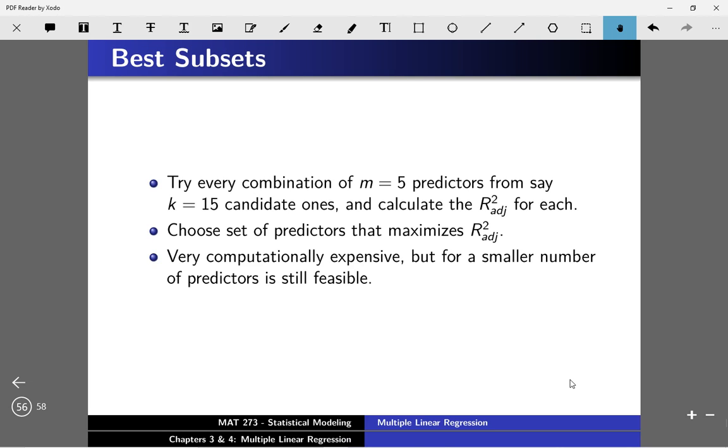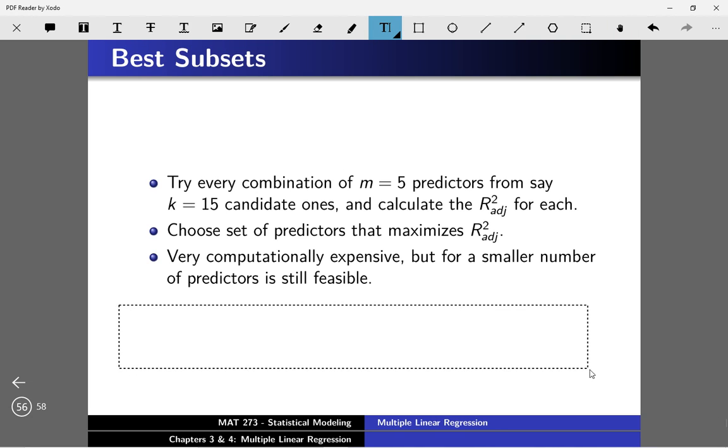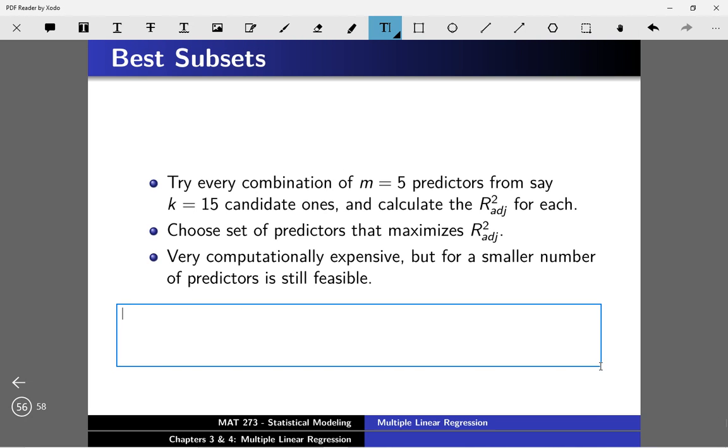So this would be extremely computationally expensive. This is because when you have a large number of predictors, this grows very quickly in terms of the number of combinations that you can choose. They call this combinatorics. For example, if we had, say, 50 predictors, choose 5.